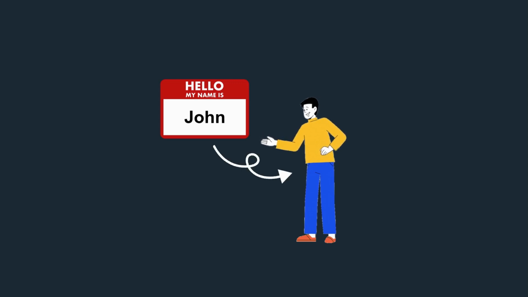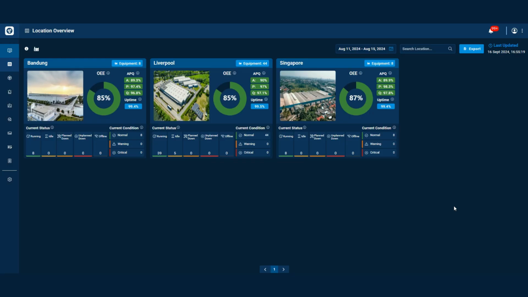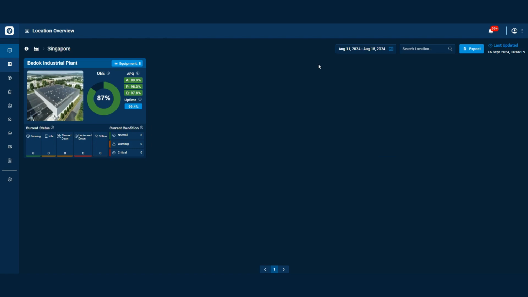And finally, meet John. John is a maintenance engineer in a metal forging factory in Singapore. This afternoon, he received an alert of a fault reported on a critical machine. He logs into NodeLinx to check the alarm reported on this machine.